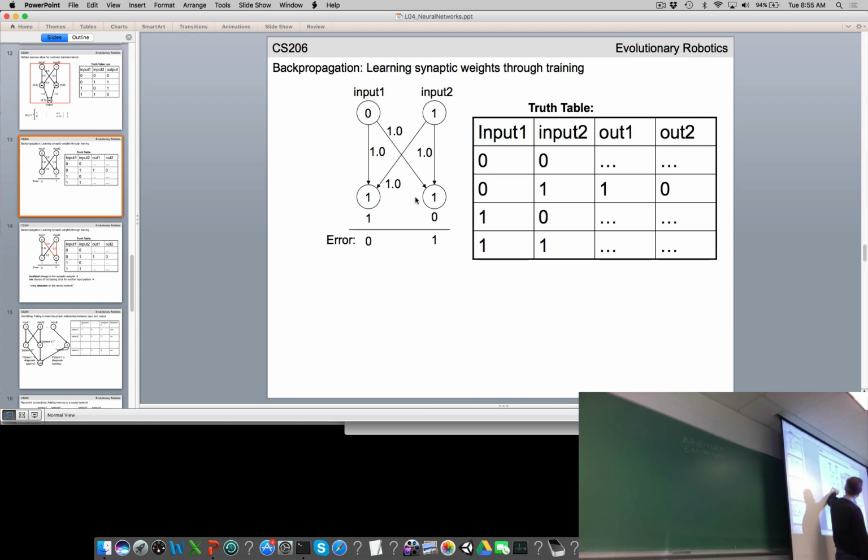So this output neuron is doing what it's supposed to be doing. This output neuron is not doing what it's supposed to be doing. So we've localized some error in this case. There's 0 error here, but there is non-zero error here. So what does the machine learning algorithm do next? How does it know how to alter the weights to try and reduce this error?